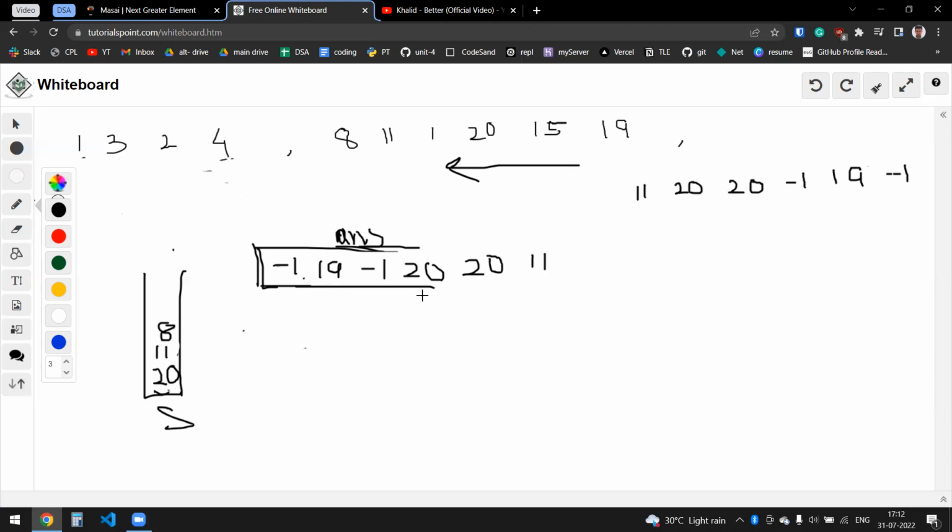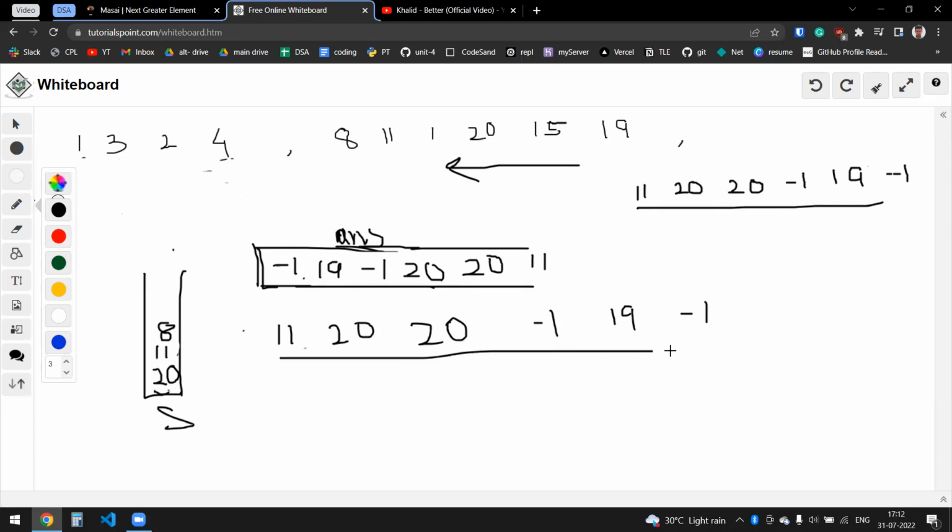Okay. So what I have got is my answer in the reverse way, right? So if I reverse this array, I get 11, 20, 20, -1, 19, -1. So I got my required output, right? So yeah, that is the dry run part. So let's jump into the code.